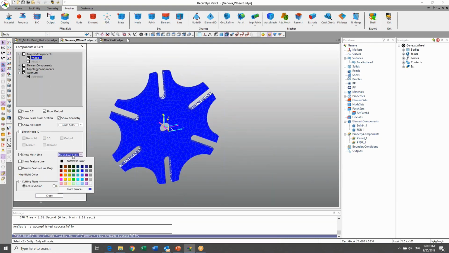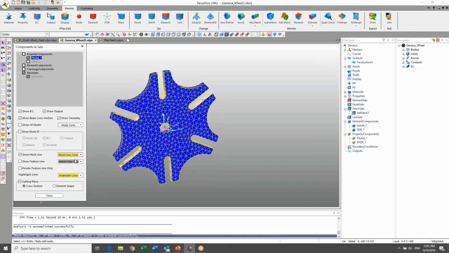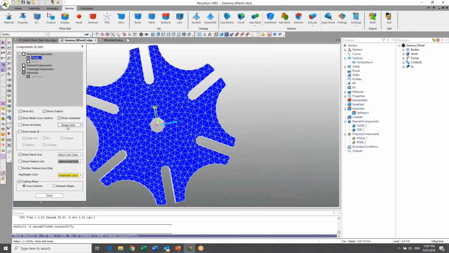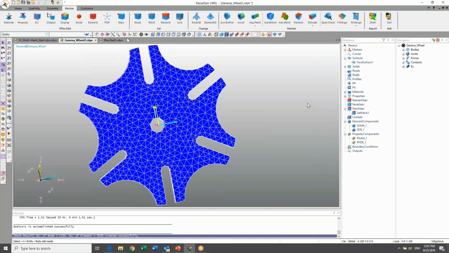Really what's making that hard to see is that the mesh line color is close to the element color. It's not too important what that actually is, but so you can see what the mesh actually looks like there. So we'll go ahead and close that.